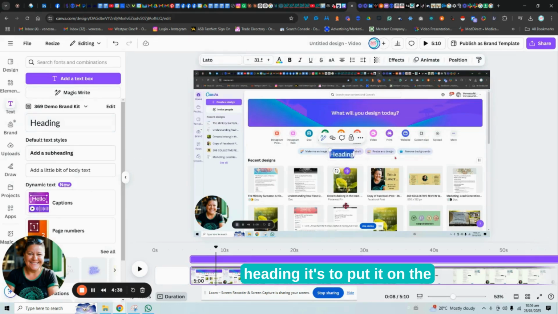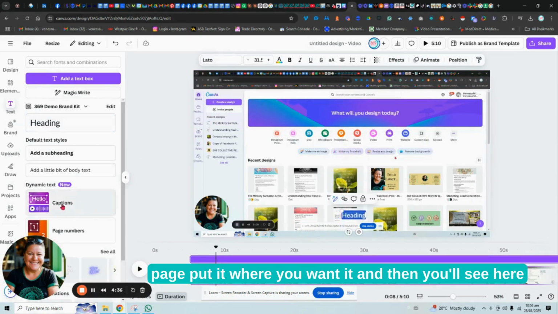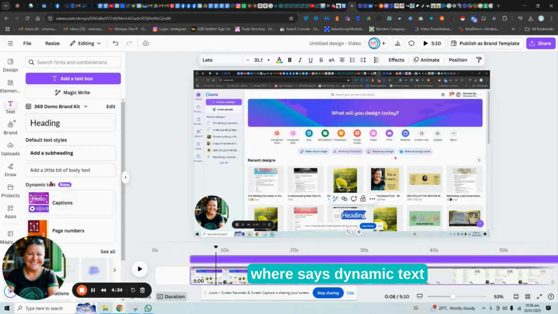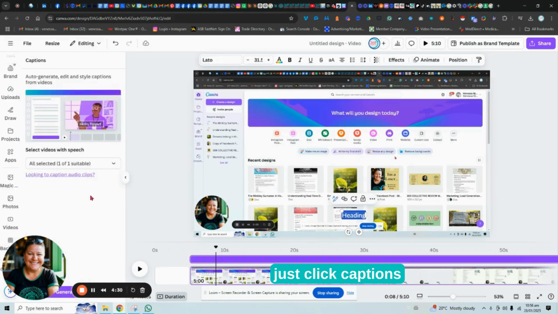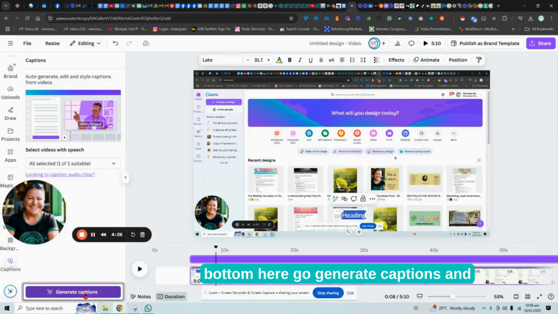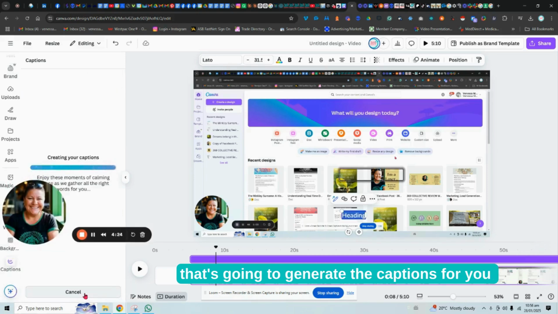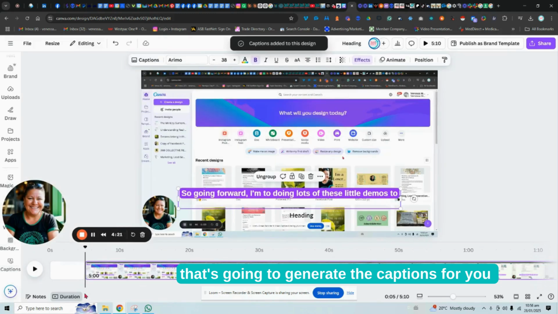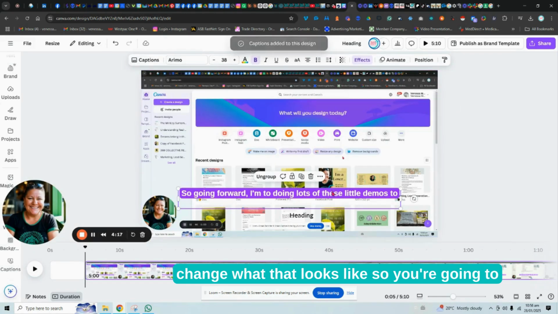It's going to put it on the page, put it where you want it, and then you'll see here where it says dynamic text, just click captions. And then down the bottom here, go generate captions. Now that's going to generate the captions for you, as you can see, and you can then change what that looks like.